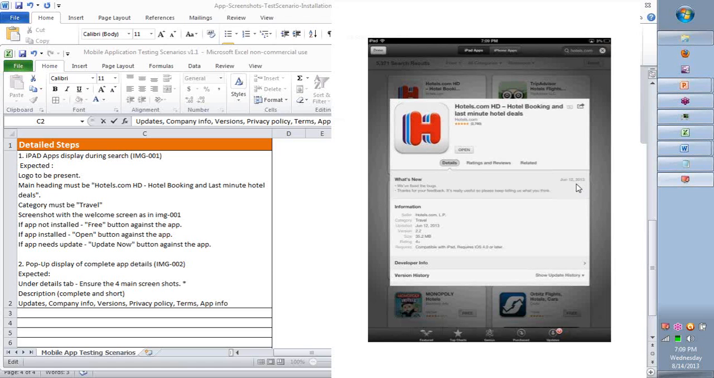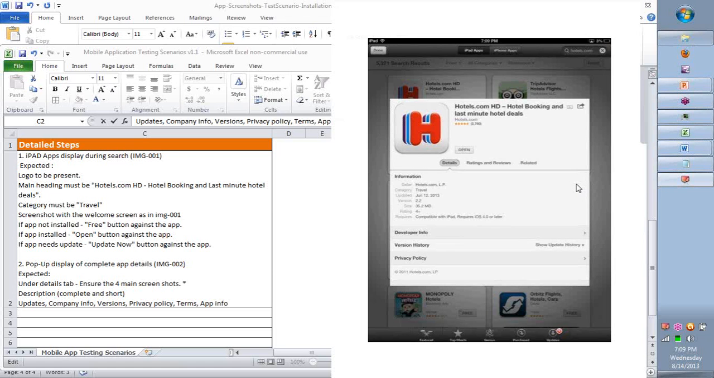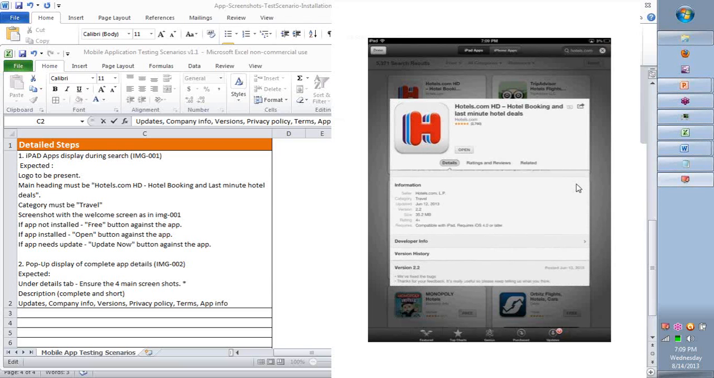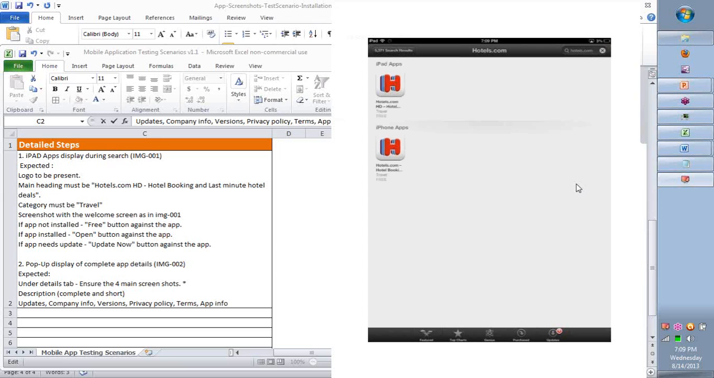The information of who the company is. Do you see the seller information? The category under which it is, the last updated date, the version of the application, the size, the overall rating is picked up by Apple automatically, and the generic requirements. So these details are important to be present. And then other information such as the version history. What versions are we using? The privacy policy, and show update histories, all the previous versions, and so on. All of this is very important to test, team.